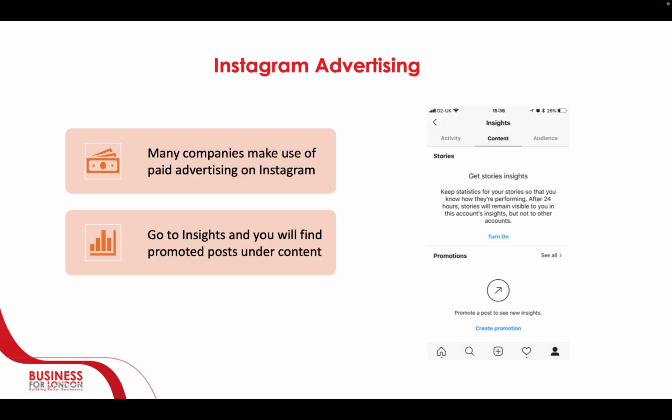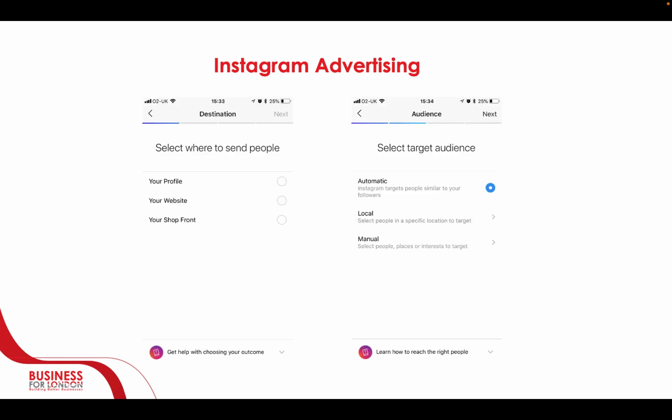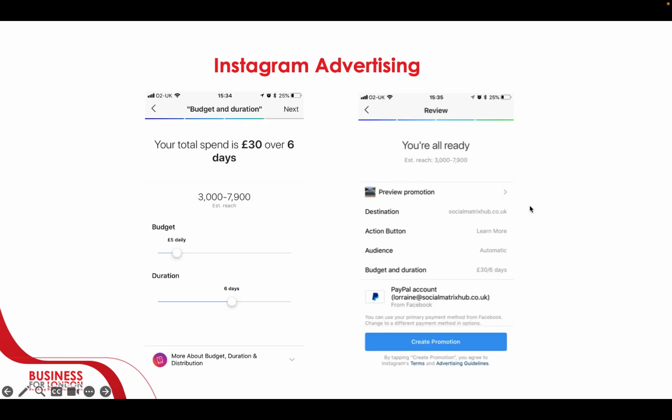And last but not least, I want to mention Instagram advertising. Many companies make use of paid advertising on Instagram. If you want to set up an Instagram advert, it looks a bit like this. You tell Instagram where you want to send people when they see your ad. If you want them to go to your profile on Instagram, take them to your website or to your storefront, for example, an e-commerce website. You choose your audience, who you want to target. You'll set up your budget and then you'll pay.